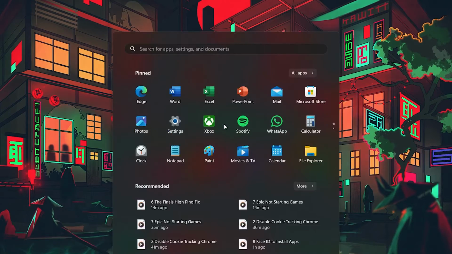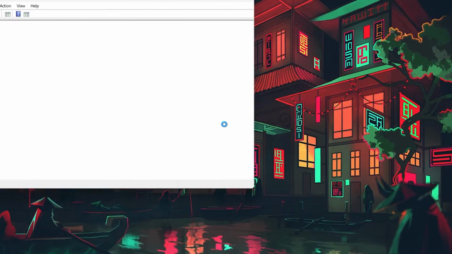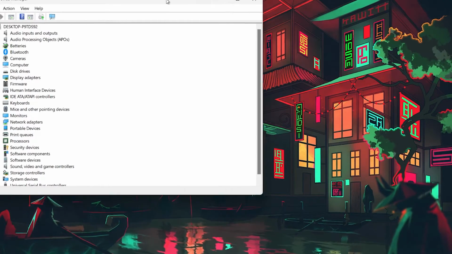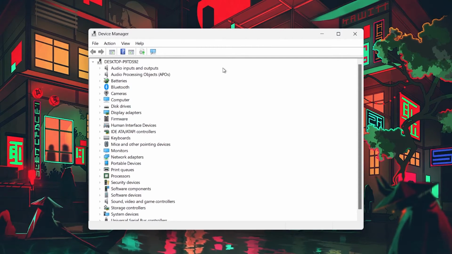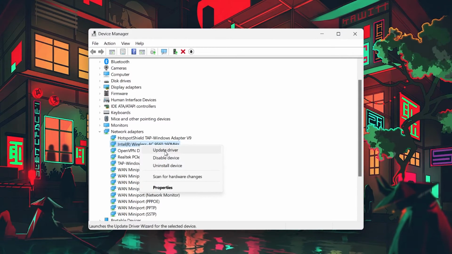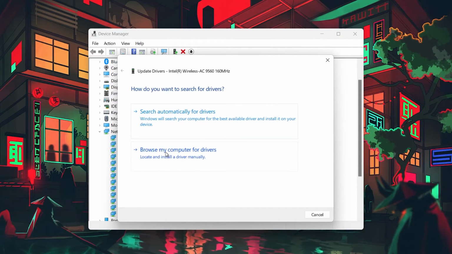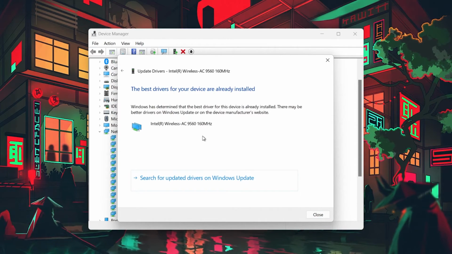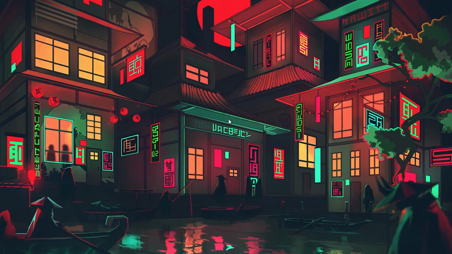To do so, search for Device Manager in your Start menu and hit Enter. On the Device Manager window, expand the Network Adapter section and right-click the network adapter you are using. Click on Update Driver from the drop-down menu. On the pop-up window, click on Search Automatically for Drivers, and your PC will attempt to search for any latest drivers available for your selected network adapter and install the latest and most effective version to your system.